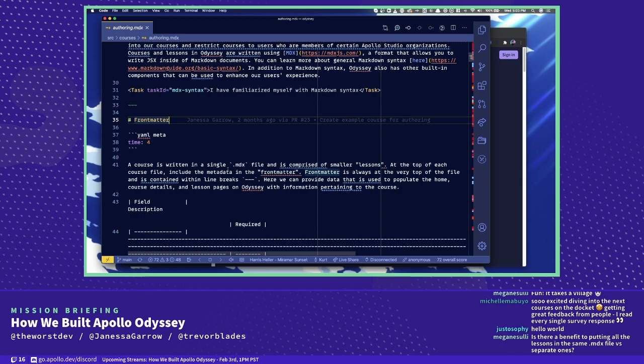Yeah. Real quick, we got a question from chat, if that's okay. Oh yeah, I don't want to interrupt, but Megan asked, is there a benefit to putting all of the lessons in the same MDX file versus separate ones?